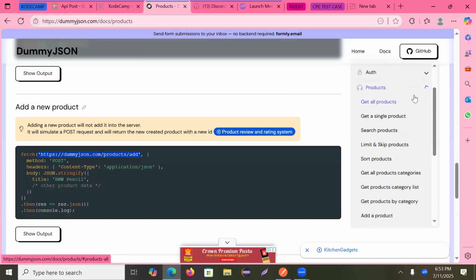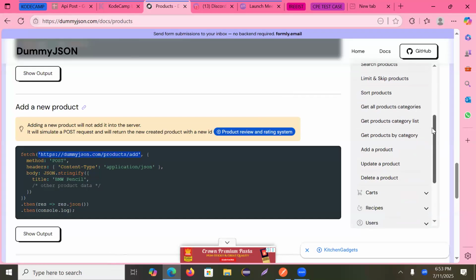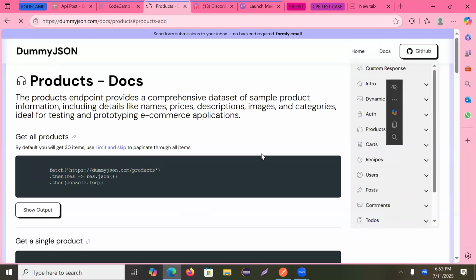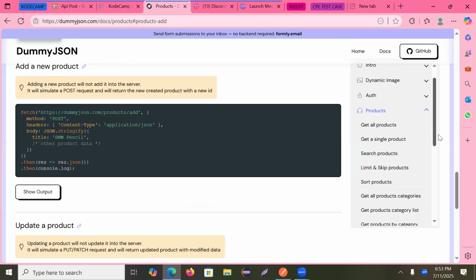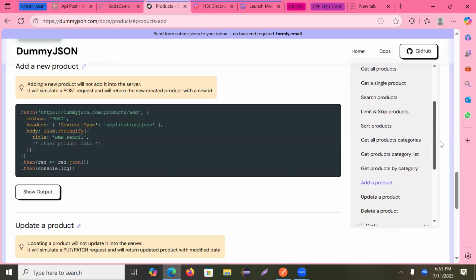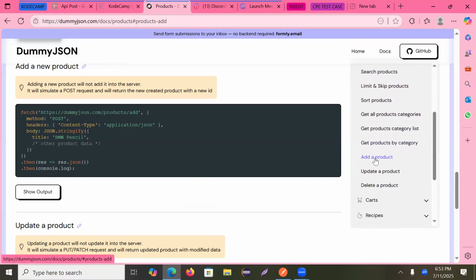Drop down the product. Then you scroll down. Then you click on add a product. It will automatically take you to that endpoint. Drop down the product, then you will click on add a product. Add the product is after get product by category.